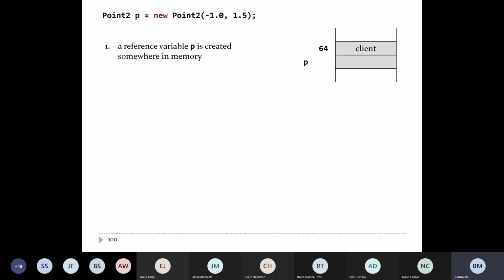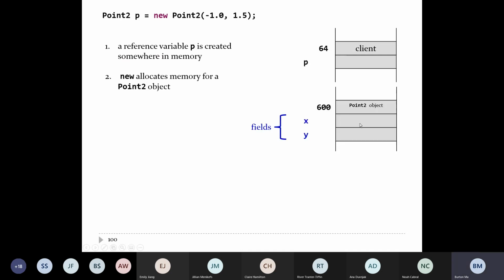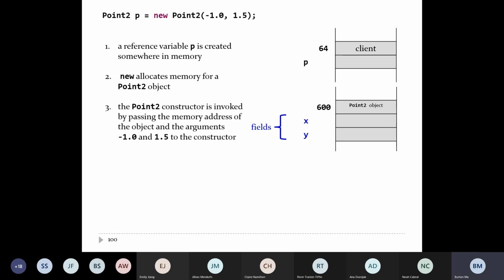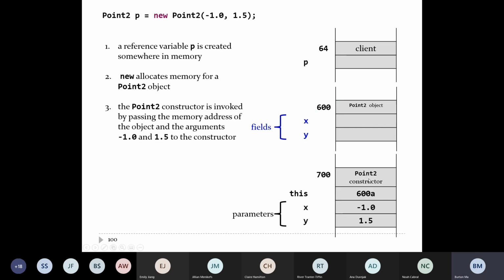All right, so P gets created. Now remember, the variable P gets created. New runs. So when new runs, you get a copy of the class plunked down somewhere in memory, and that's our object. That's our uninitialized object. The constructor now runs. When the constructor runs, it gets the address 600. So the constructor down here runs.